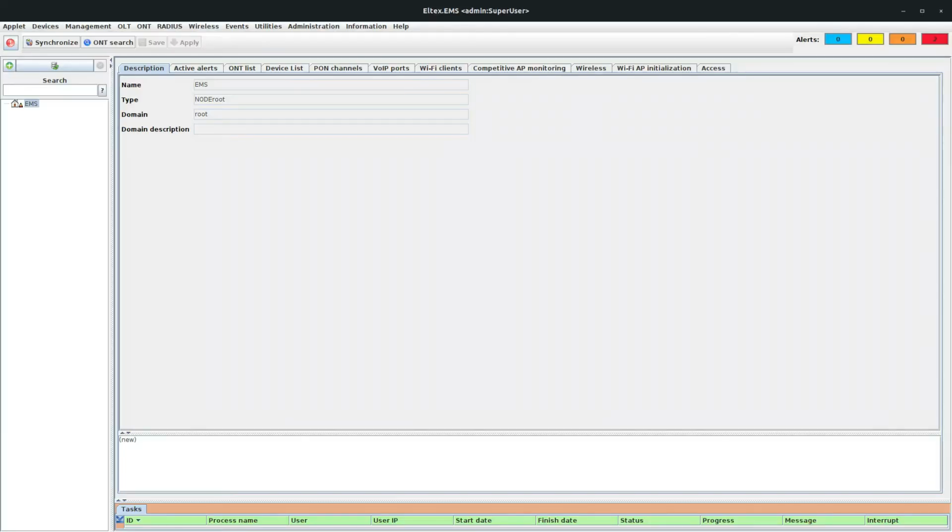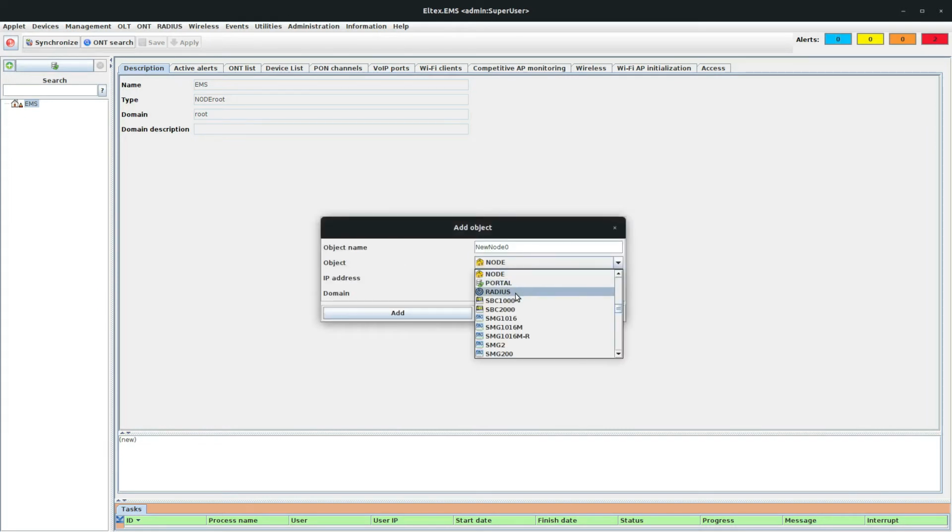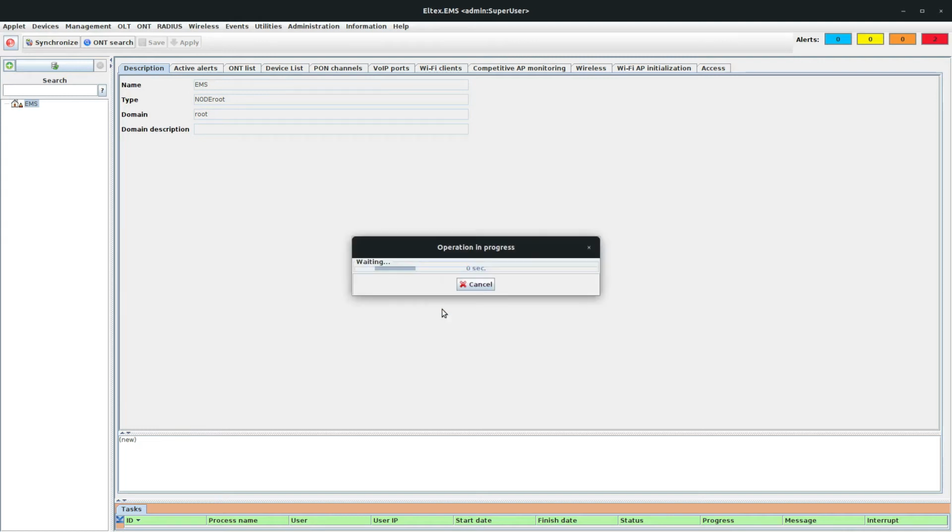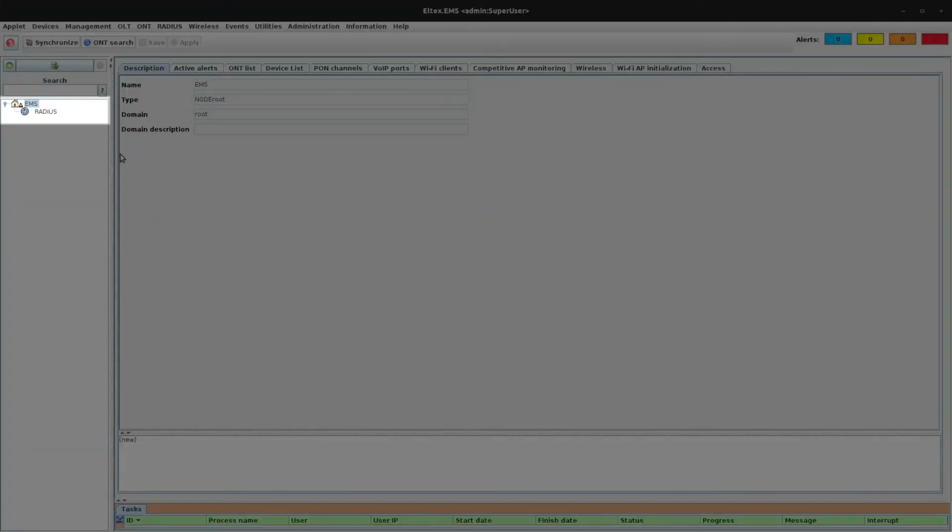Now we can start working with the equipment. First, add the RADIUS object to the object tree. To do this, click on the plus sign. Set the object name, type and IP address. If the installation is single host, then enter the address 127.0.0.1. In case of multi-host, enter the address where the RADIUS was installed. Click on Add. RADIUS shall appear in the object tree.